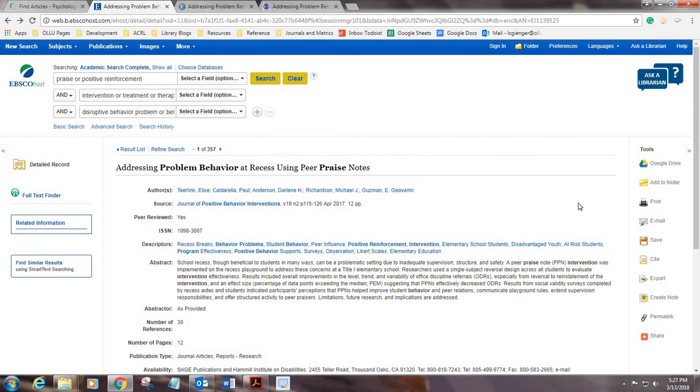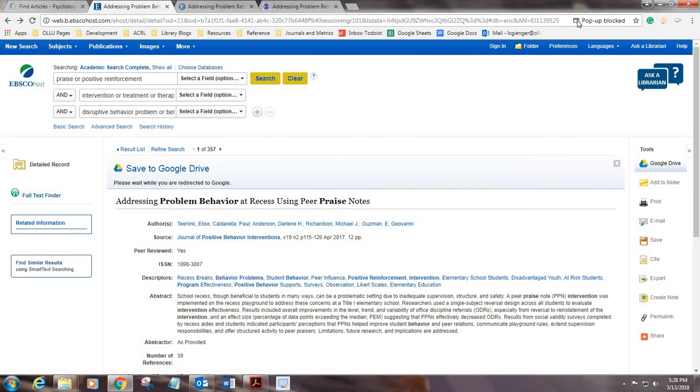So let's look at this section here on the right, because these are under tools. These are really helpful for when I want to save these articles or get back to them. So there's a little Google Drive button right here. You can add articles to your Google Drive if you'd like. If I click it, see, it'll say pop-up blocked. You'll have to make sure the EBSCO is taken off of your pop-up blocker, or else that won't work.